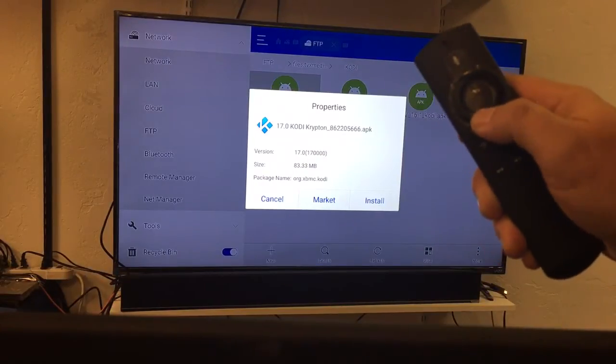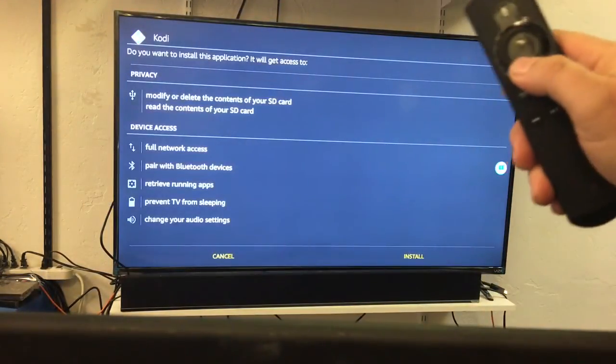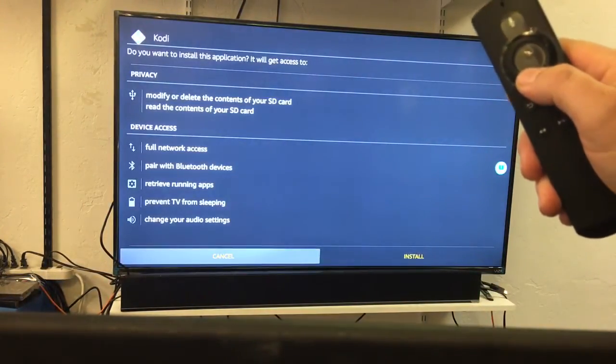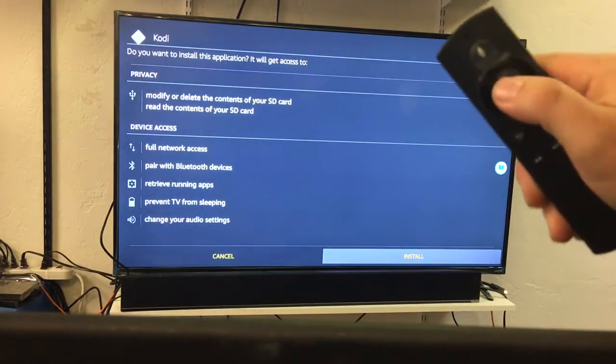So take your remote control, go down, it's on market, now it's on install, click OK, and now it's gonna start to, then what we wanna do is go down to the bottom. You're using this button to go down to the bottom, go over to install, click OK, and now it's gonna start installing Kodi. This is gonna give us a new version of Kodi, one you haven't seen before. This is 17.0.